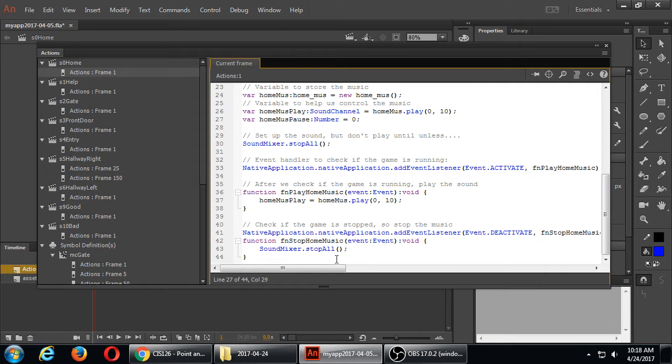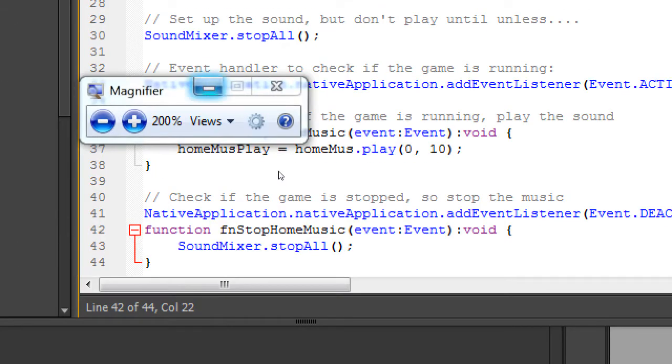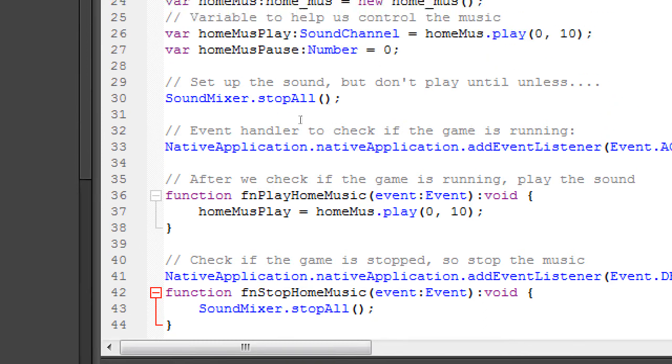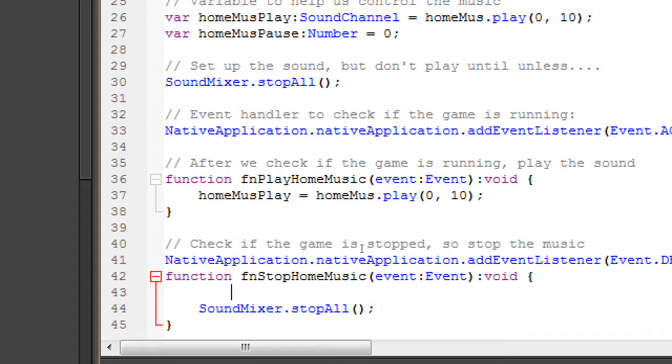So the first thing we'll do is we need to keep track of where the game pauses. So here under deactivate home or stop home music, line 43. Before we stop the music, give yourself one line above that, line 43. I'm going to say home muse pause equal to home muse play dot position.